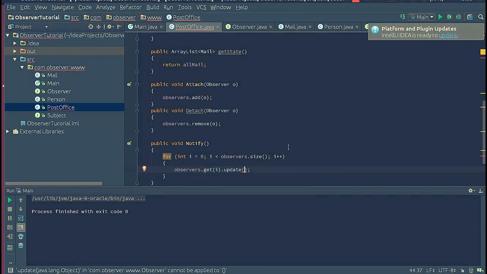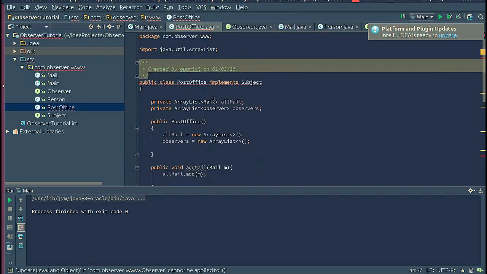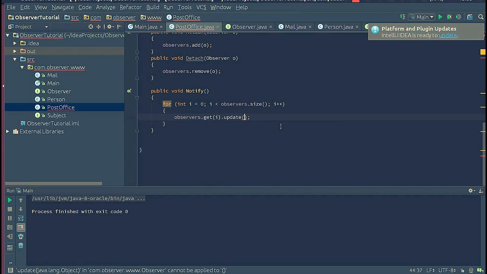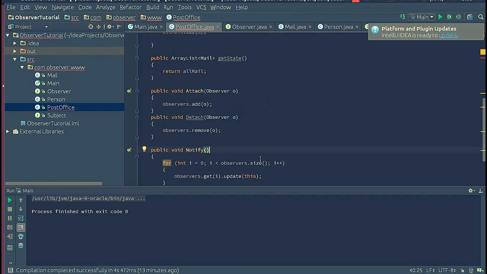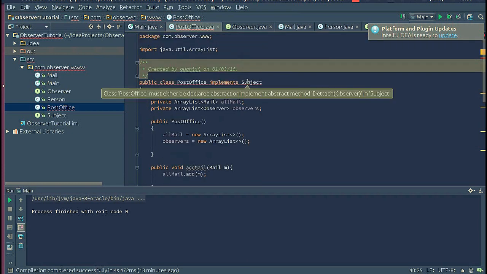What this means is that here, in our case, we're saying, hey, I'm sending myself, a reference to myself, so I'm a post office, but we could have a different type of subject. So really it's just so our person knows who is speaking to it. So now that we have a notify method implemented, what is this complaining about?